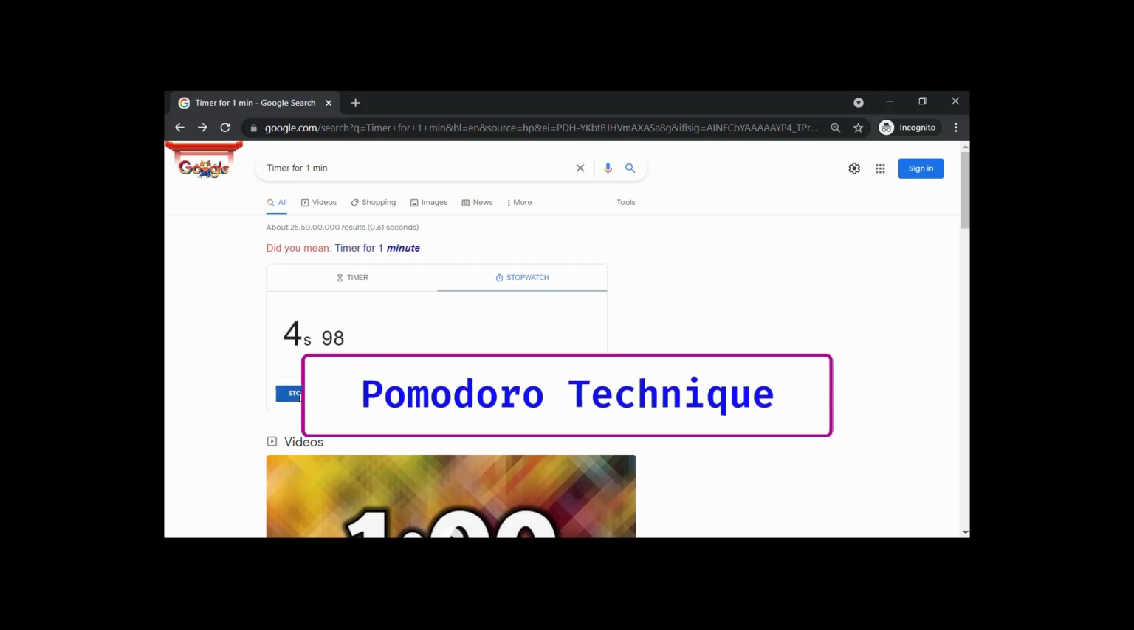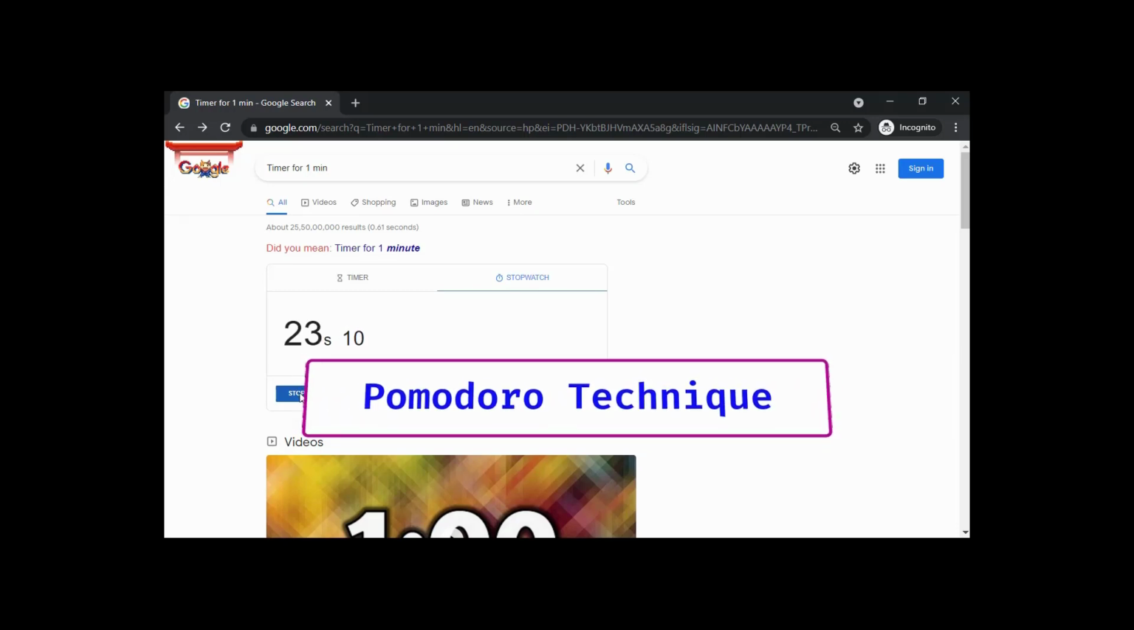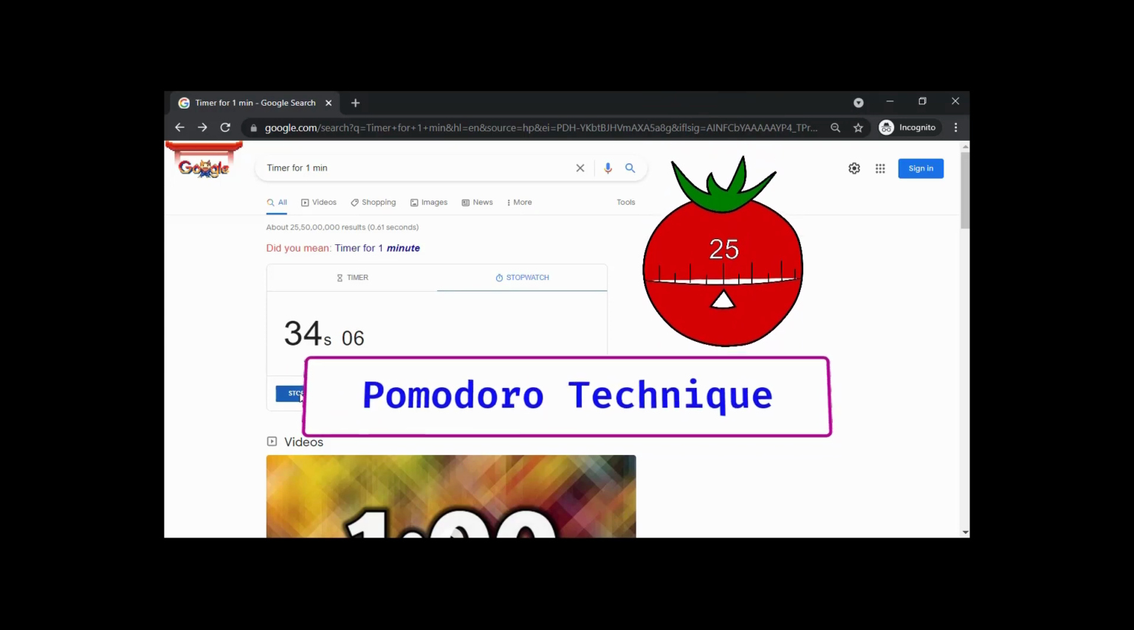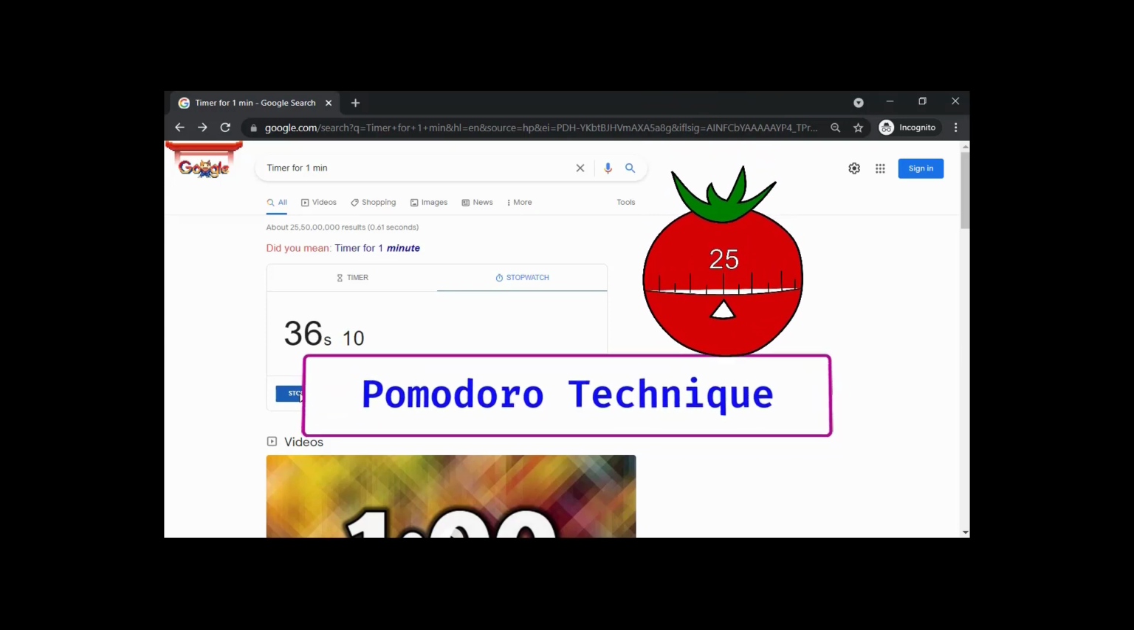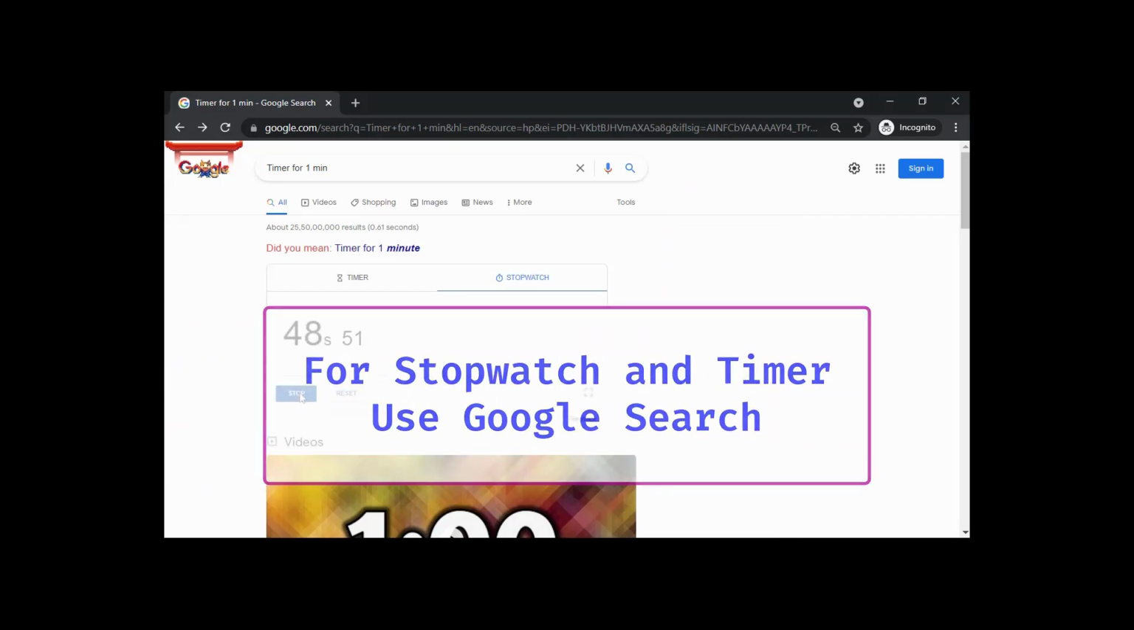If you are a fan of the Pomodoro technique of productivity, which uses a timer to break down work into intervals, traditionally 25 minutes in length, separated by short breaks, then for scheduling intervals you can use this trick. You don't need Pomodoro clock websites or physical Pomodoro clocks to implement this technique. So henceforth, for timer and stopwatch, use Google search.